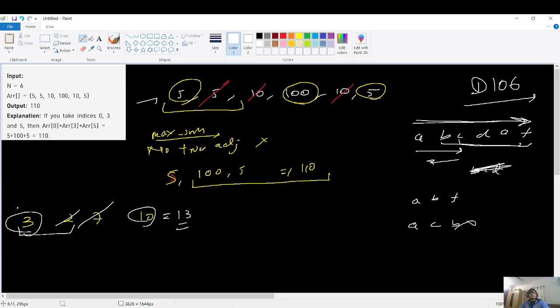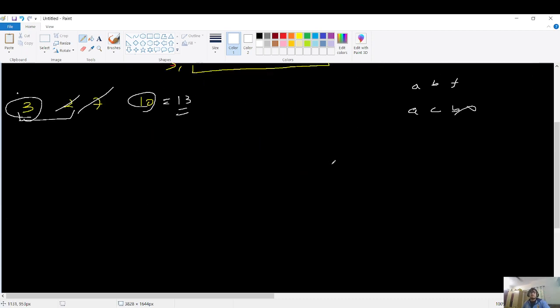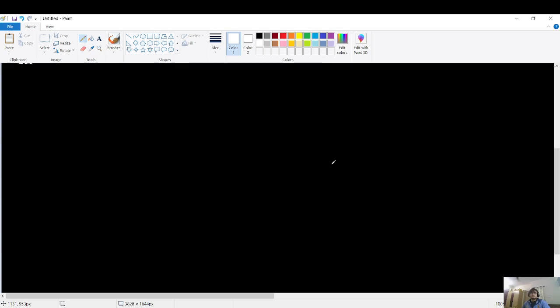One thing that is coming to my mind is that if I start moving from the leftmost, then there will be two possibilities for each and every element: either you take it or you don't take it, right? And if you take it, then you have to be careful with respect to neighbors, that you do not choose the adjacent neighbors, right? So let's try to do a dry run, and then we will try to figure out some code regarding that.